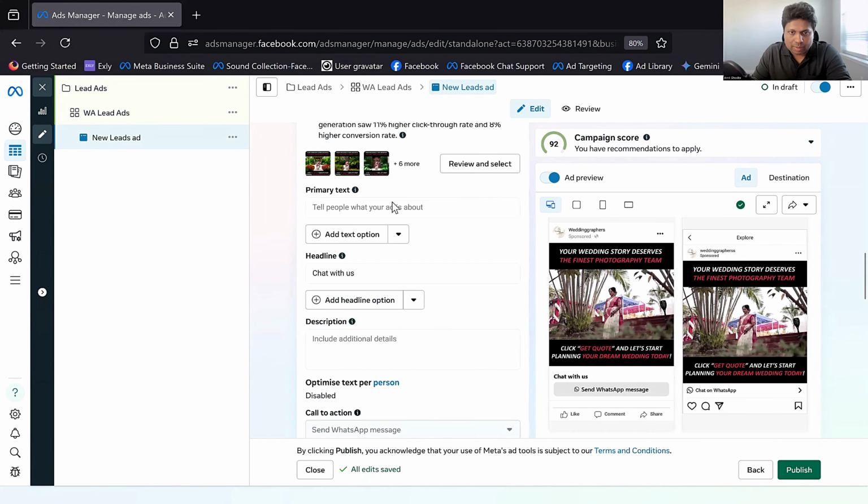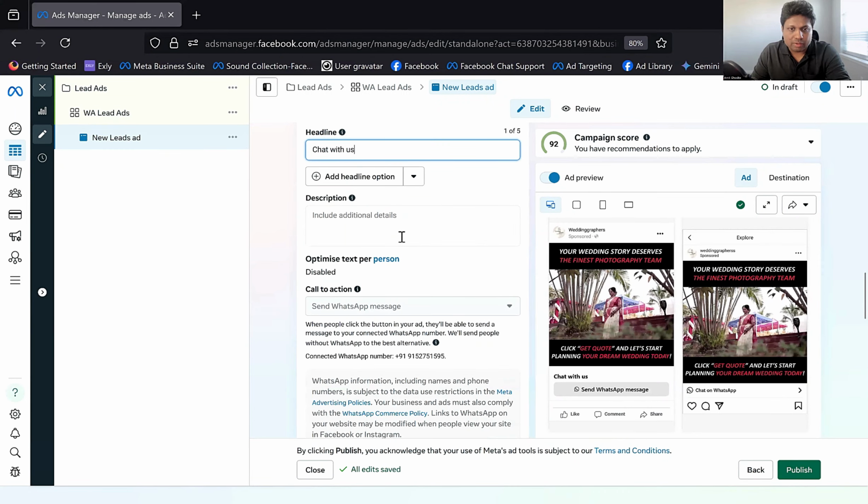Here, provide the primary text and headline. This is basically the ad copy. You can use ChatGPT. Just ask ChatGPT to create a primary text and headline for your ad, and it will provide you with a number of copies, which you can use over here. Then scroll down.